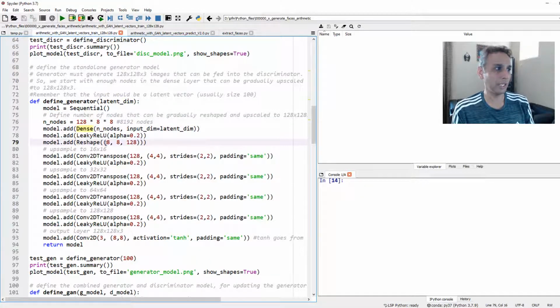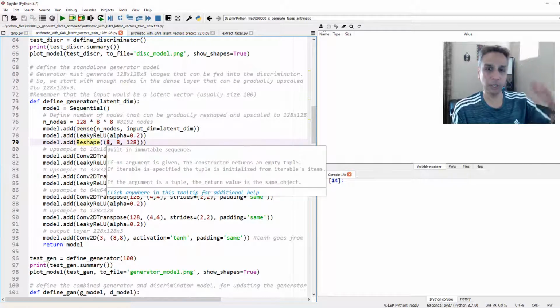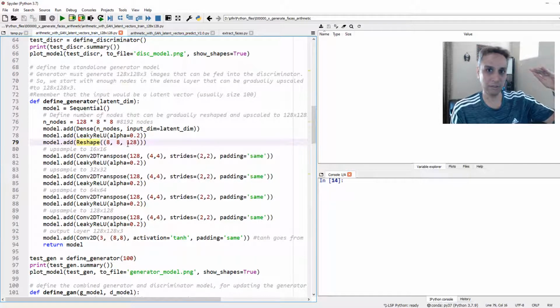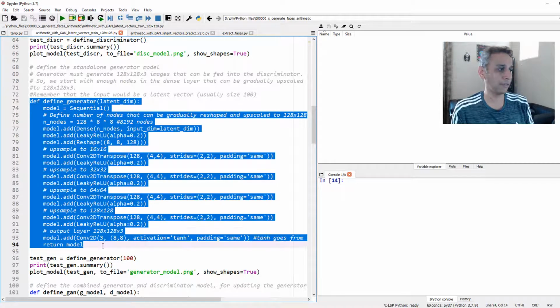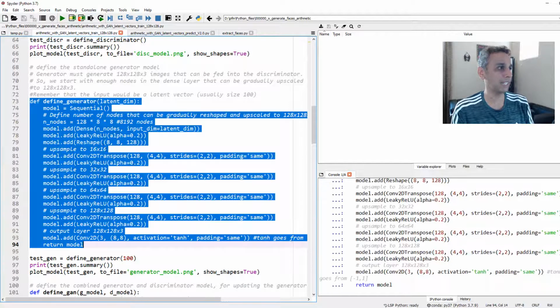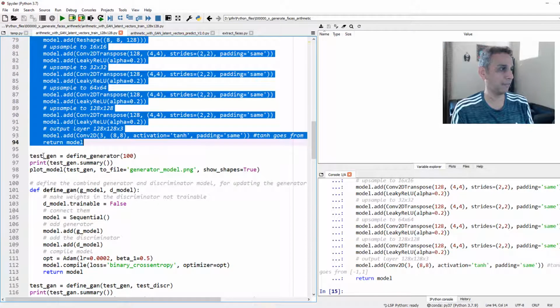And then obviously we are reshaping here to convert our one dimension dense vector into 2 dimension right here, 8 by 8 by 128, and we slowly up convolve, or Conv2DTranspose, to an eventual size of 128 by 128 by 3. So just play with this. If you are working with different size images, just play with these numbers, and it's not that difficult.